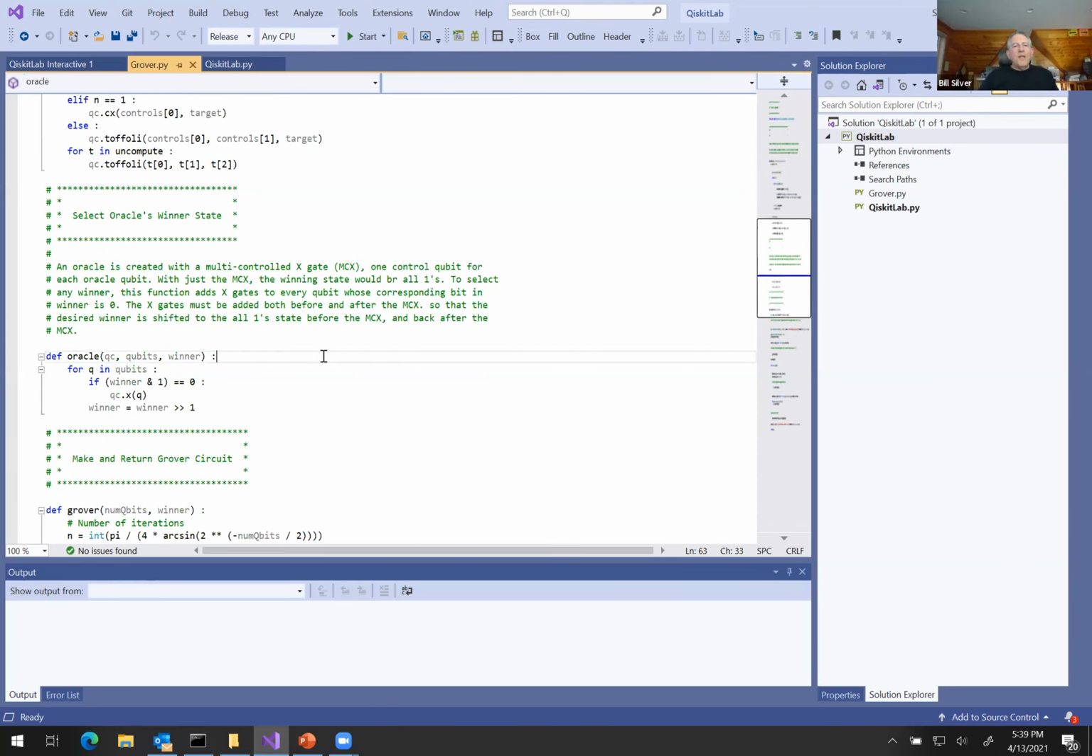This little subroutine here selects the winning state of an oracle, and all it does is add NOT gates. It goes through all of the bits of my winning state, and if the bit is 0, I just add an X gate, qc.x. That's it. That's how I wanted to do that.